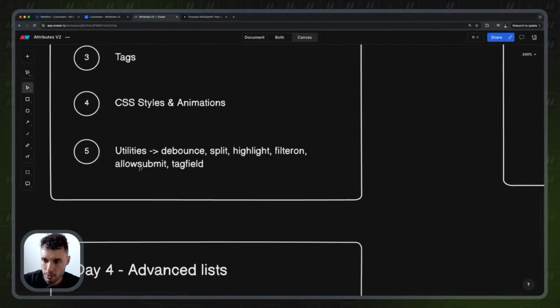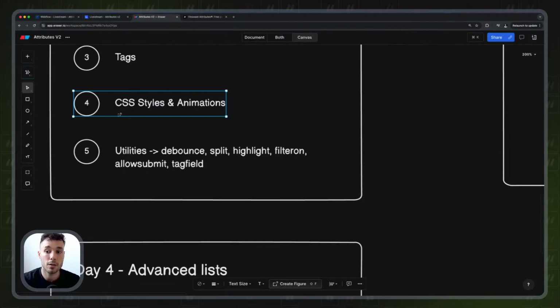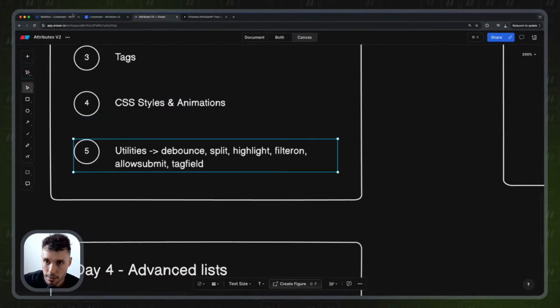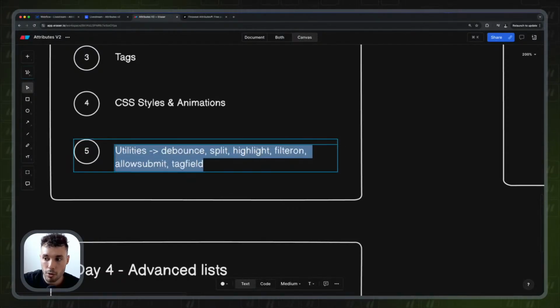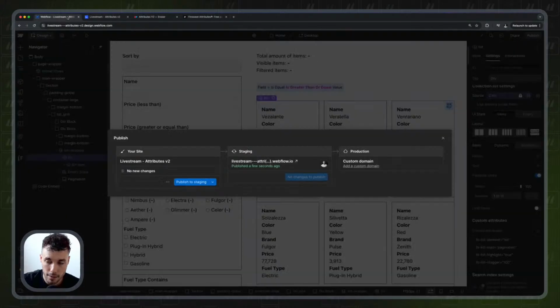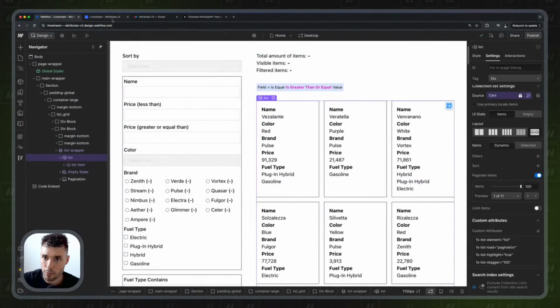Cool. Okay. So CSS styles and animations. Hopefully this is already clear. Let's talk about some of the utilities that I did not have enough time to talk about on the previous live stream. So utilities, we saw some cool things like tag field, for example, and we also saw the highlight. Highlight, if you didn't watch it, you can highlight results.